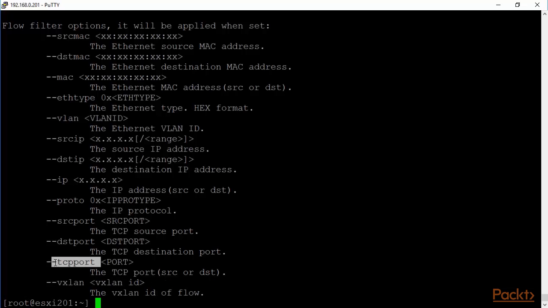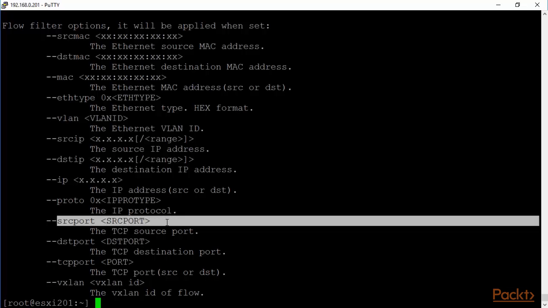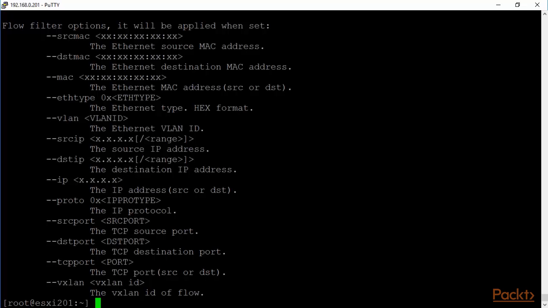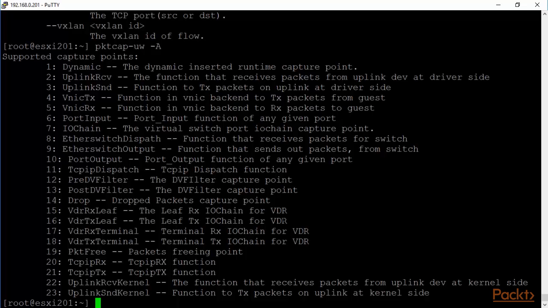Obviously, the TCP ports, the destination ports, the source ports, it's all normal stuff. The IP addresses, whether it's the source IP or destination IP, they're all allowed. Extensive flow filter options. You don't have to capture each and every packet. Now let's look at those capture points. This option is very important because it tells you what the various capture points are. The supported capture points are these.